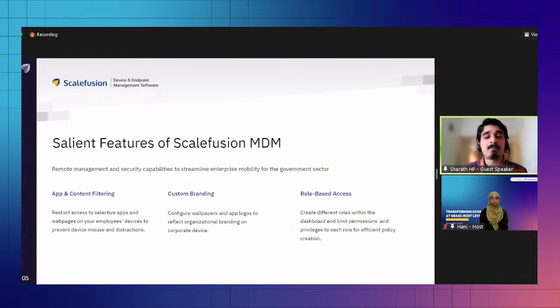And a few of the features that apply to the government sector along with other sectors is app and content filtering, basically to restrict the devices to selective government apps or websites, to ensure that the employees are not distracted and do not misuse the device, and to also ensure there are no malware attacks by accessing any unwanted website. This becomes a critical feature for restricting the tablets, smartphones or laptops to certain apps and browsers, that is possible through Scalefusion.